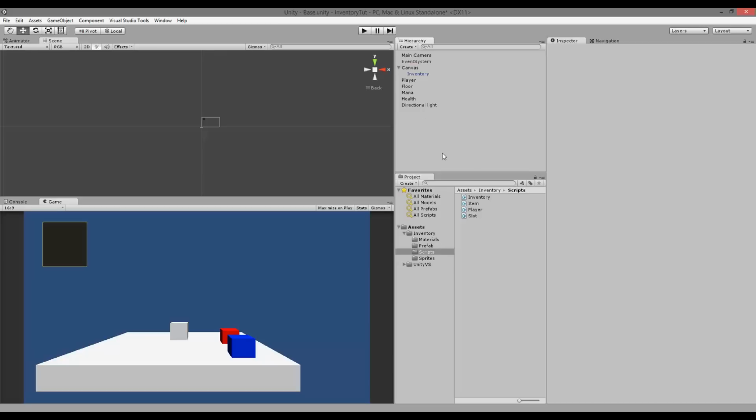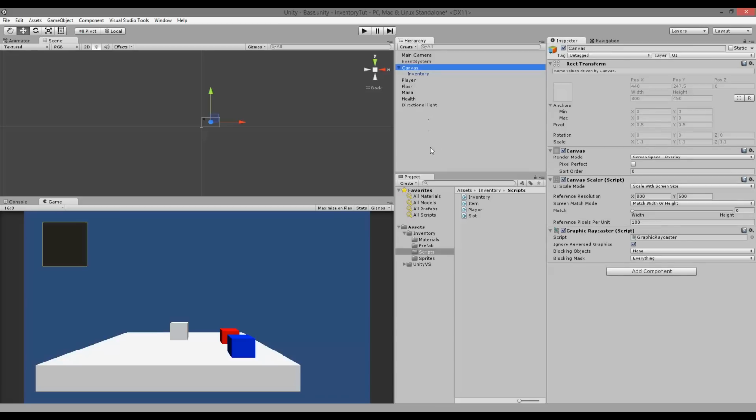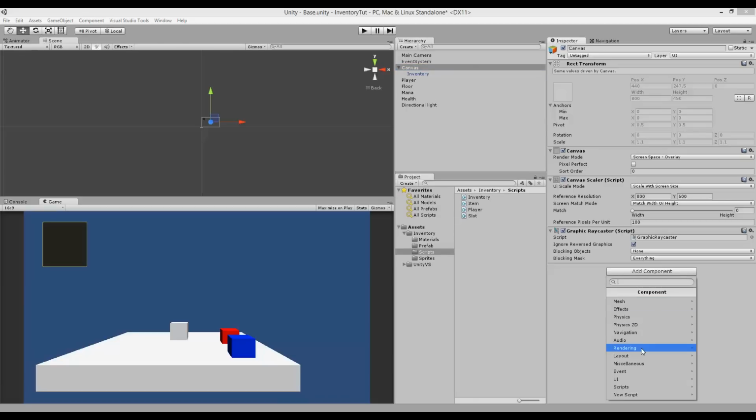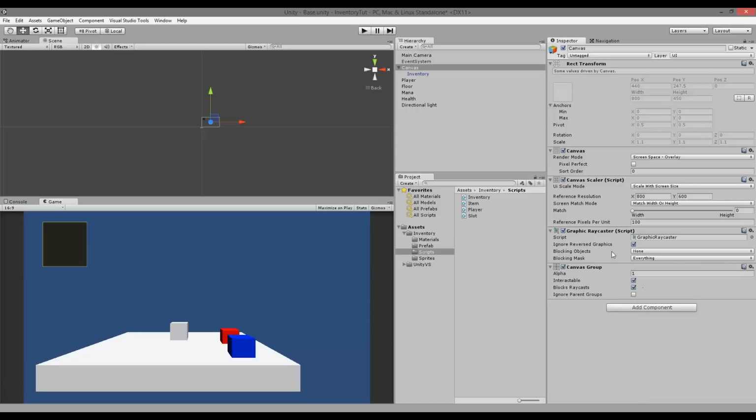So before we can fade out the inventory, we have to add something to our canvas, because whenever we fade out our inventory or fade it in on the screen, we need to fade everything out. That includes all the items in the inventory and all the buttons on it and everything. To do that, we need to be able to handle our canvas as a group, and we need to add a component by clicking Add Component, going to Layout, and then clicking on Canvas Group. And this adds a canvas group to our inventory.